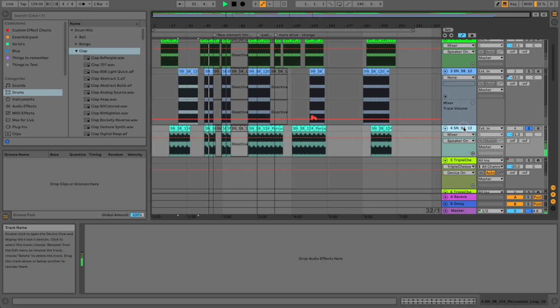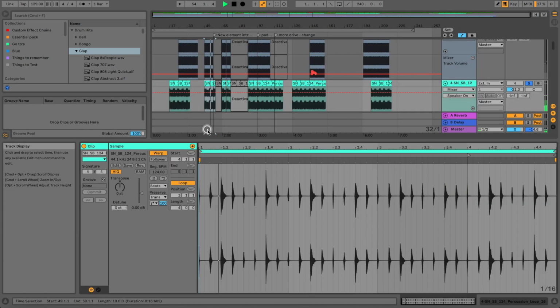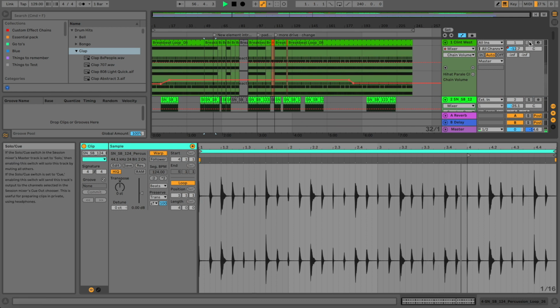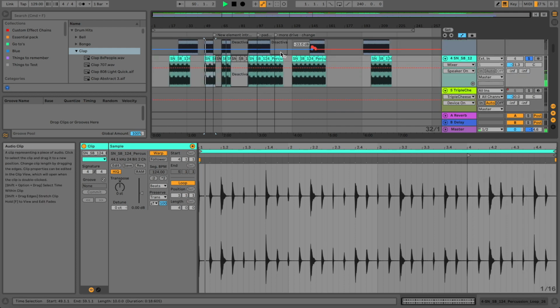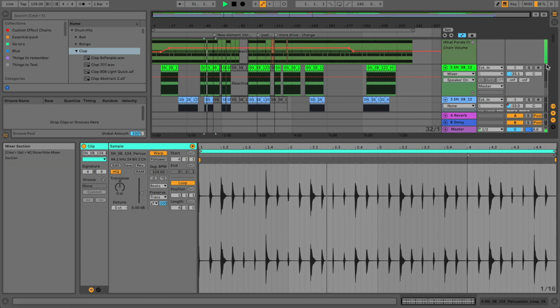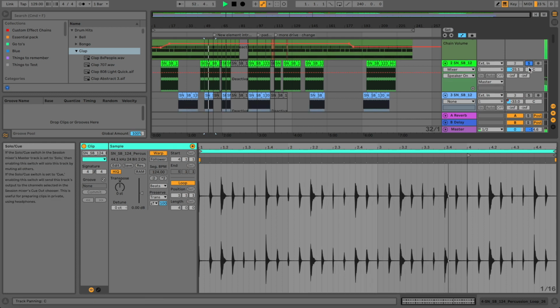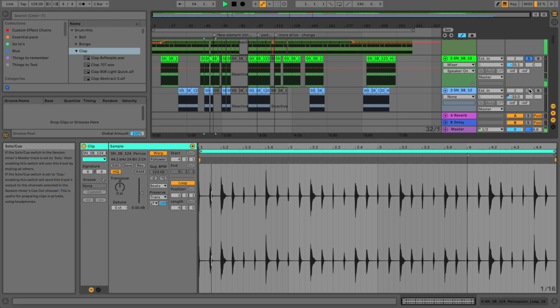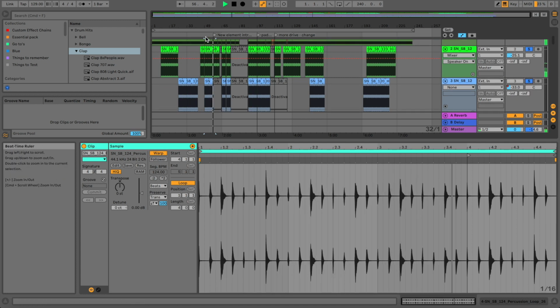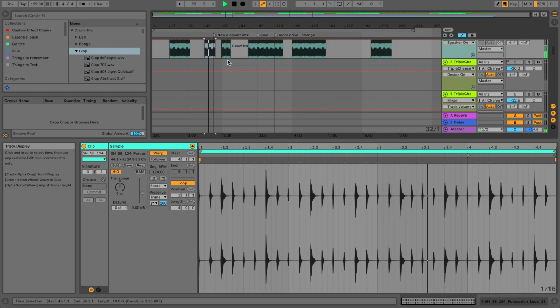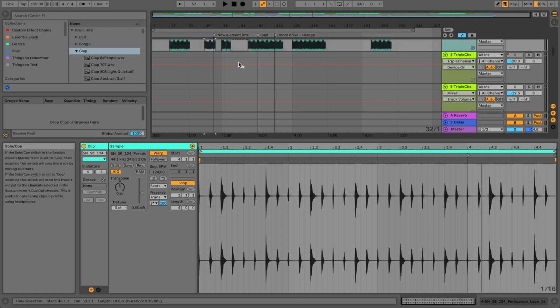Here are some percussion loops, again to spice it up, to give it another layer. That's it for the drums.